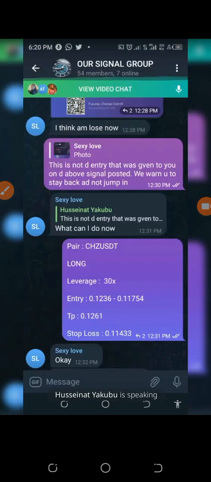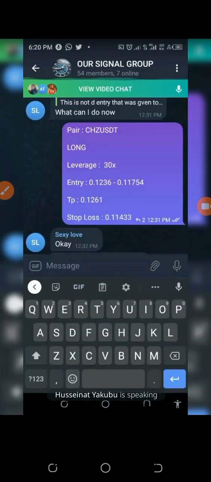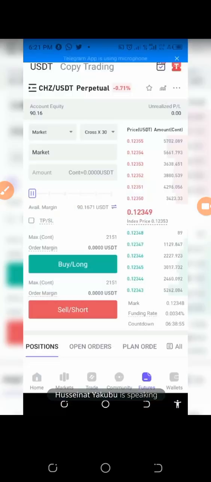Is this not this thing? It's still within the range. I can pick this signal and long it. So not that you will just keep it and say, I must wait for this 0.1236. You will just go and check your chart. Look at your futures interface. Is it within the range?